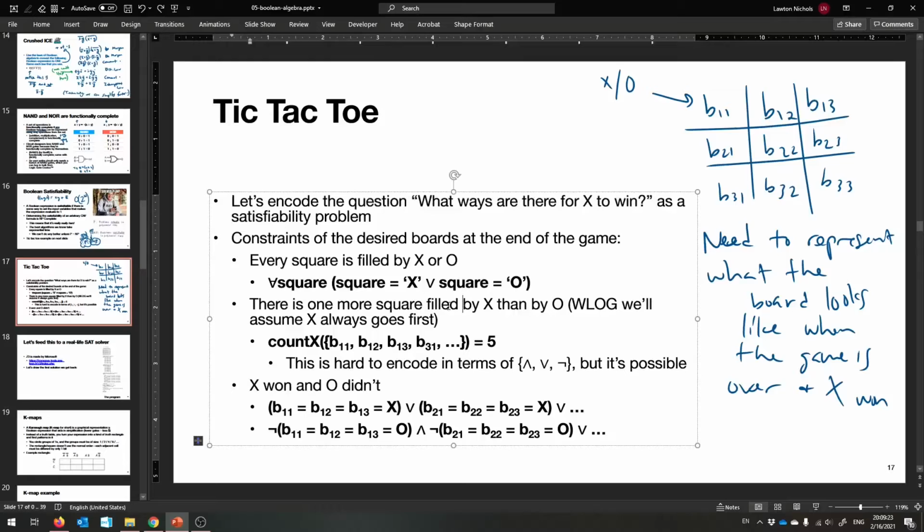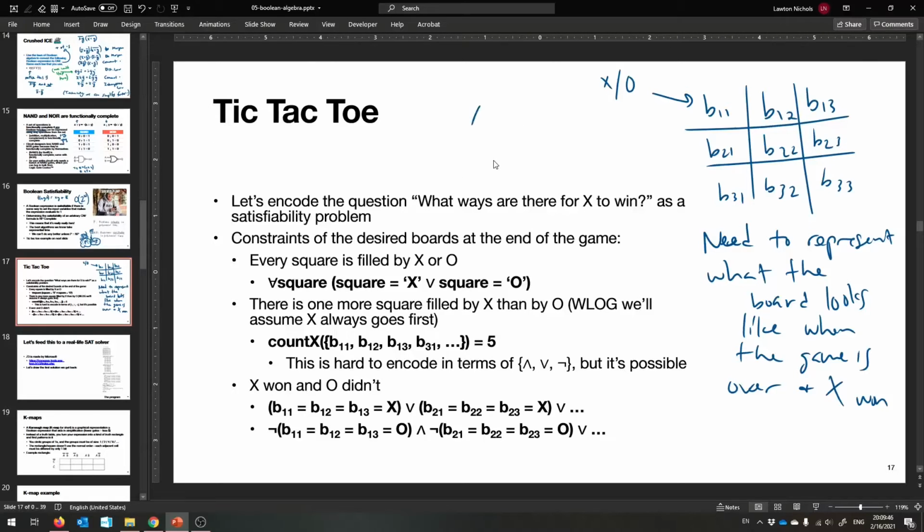That's the idea. So if x went first, there is an odd number here. So that means there's one more square filled by x than by O. Okay, we need to represent that in logic now. So maybe if we had a function called count x, count all the x's in the game board, and you just give the rest of the game board, we need to make sure that the number of x's on our board better be 5. Like, here's a potential way for x to win, just like that, right?